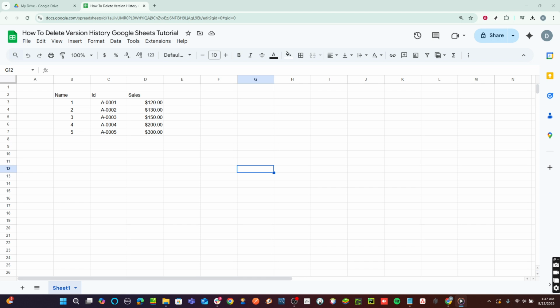First things first, open the Google Sheet that you want to clean up. You can easily do this by navigating to Google Sheets in your web browser and selecting the document from your drive. Once your sheet is open and loaded, click on any cell to select it. This action ensures that the document is active and makes the subsequent steps easier to follow.